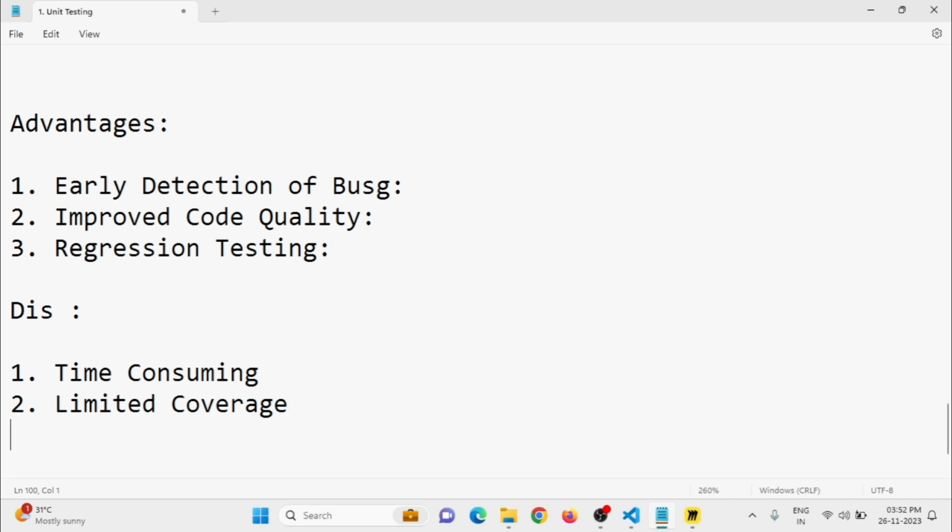So unit tests only cover the specific units of code. They may not catch the integration issues. So this is the limited coverage, right? You need to test only individual components, not the integration part. The next one is false sense of security.